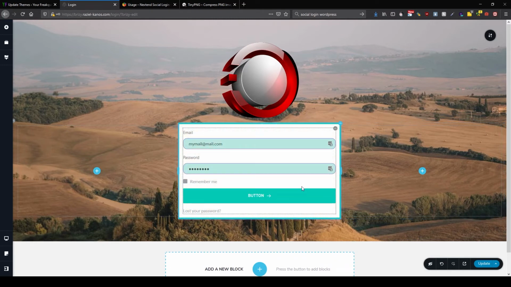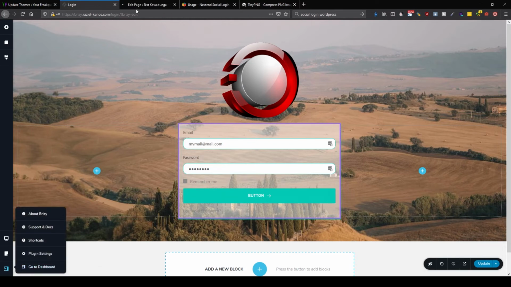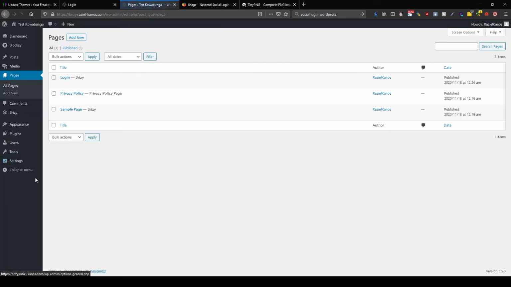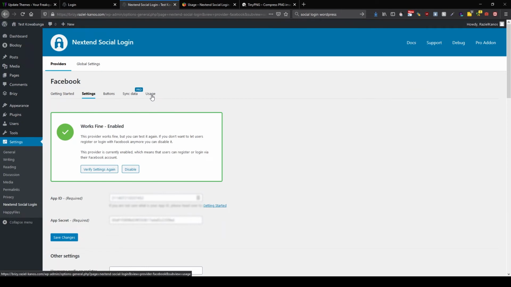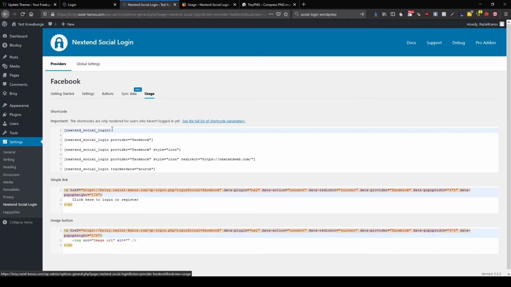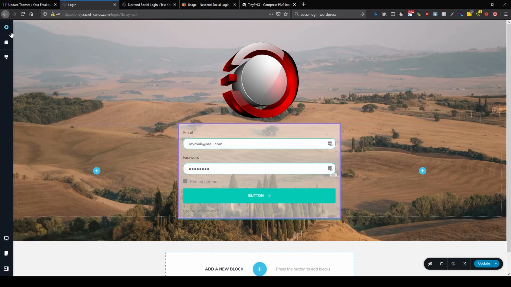Okay, so this looks pretty nice, but as you can remember, we created some special login. So let's jump back to the dashboard. Under settings, you have the Nextend social login. And here in the Facebook settings, you have this usage tab. And there you find now the shortcode we need to show our login for Facebook and whatever you created.